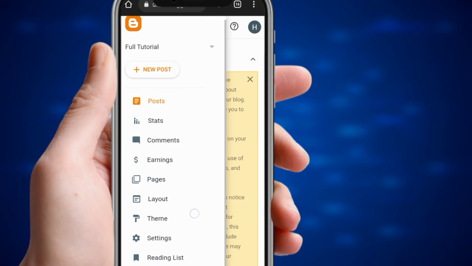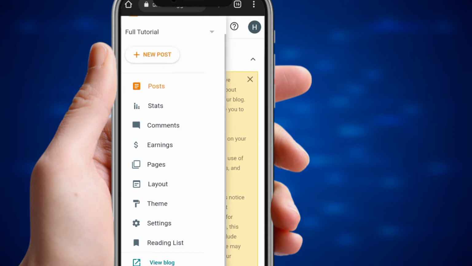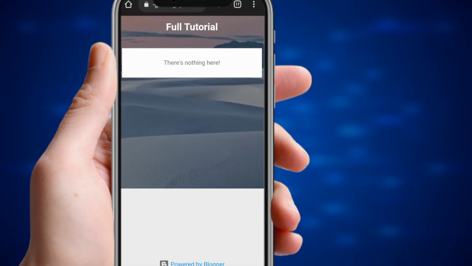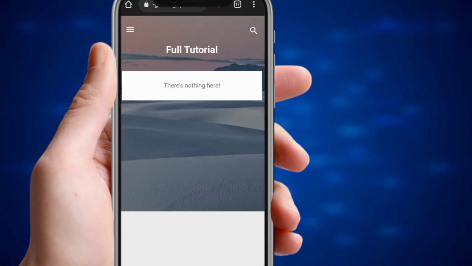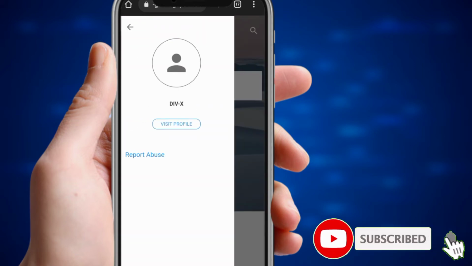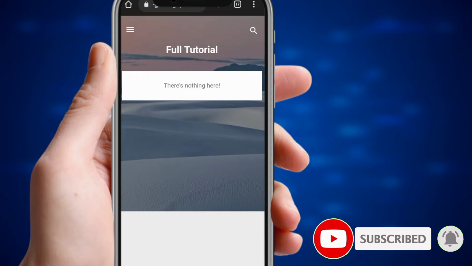Click on view blog. You can see this is how our website is looking like, and you can see the DiveX we chose and the full tutorial. So let's go back and edit our website.